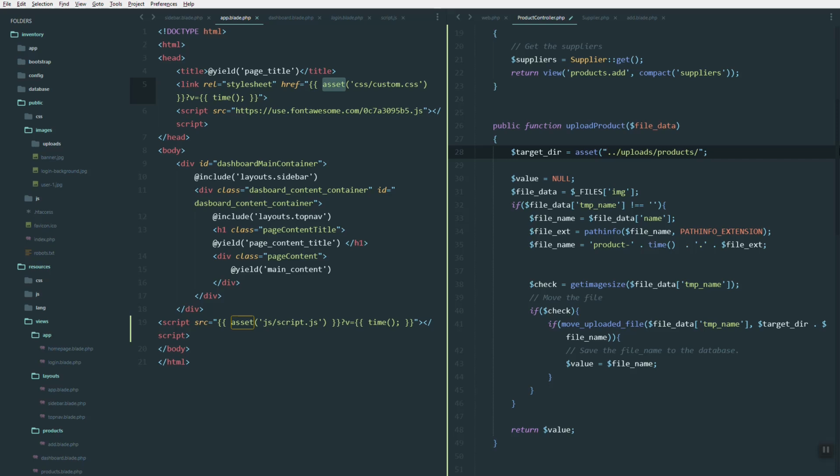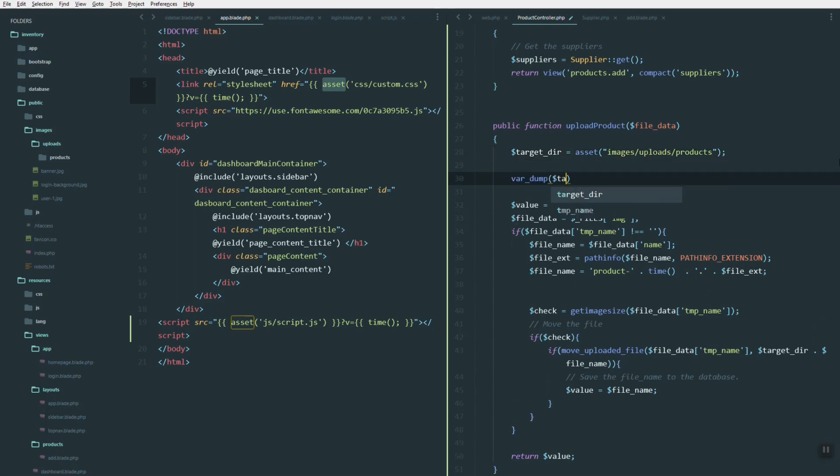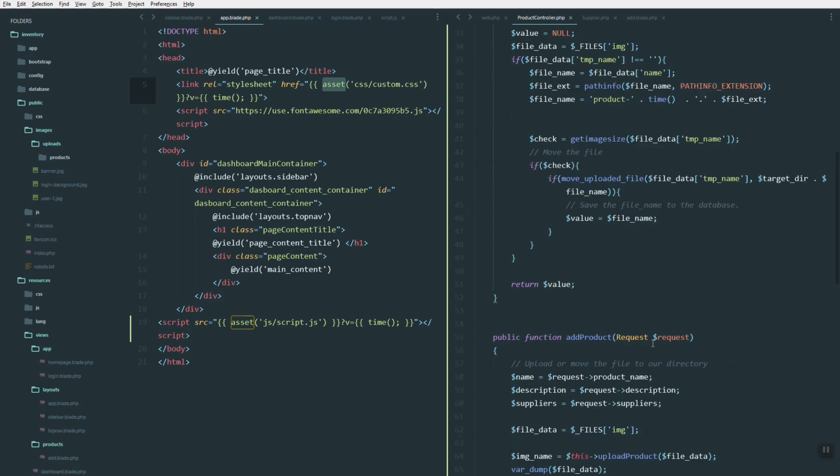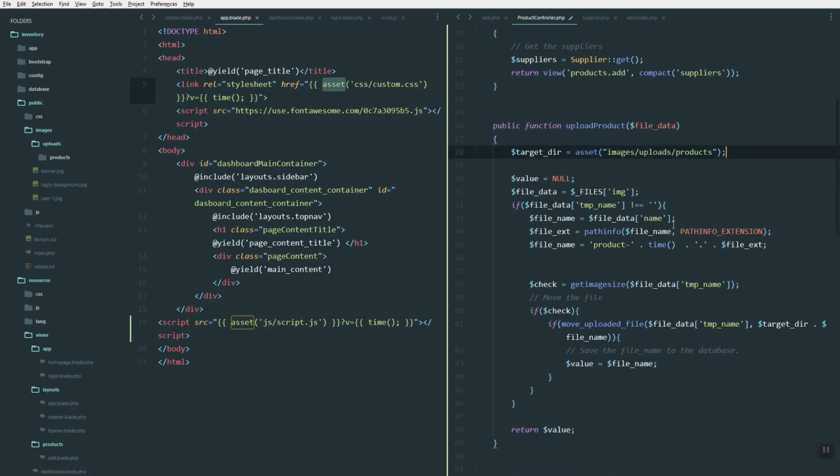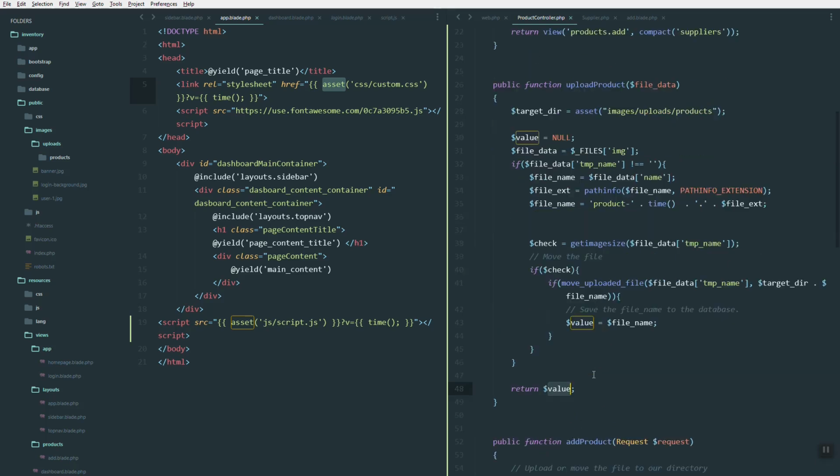Asset uploads, so it's images and products. Let's dump to test. So it works.